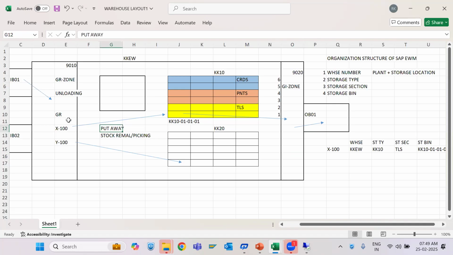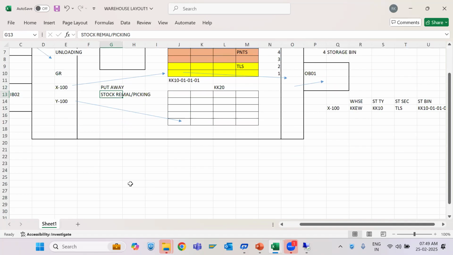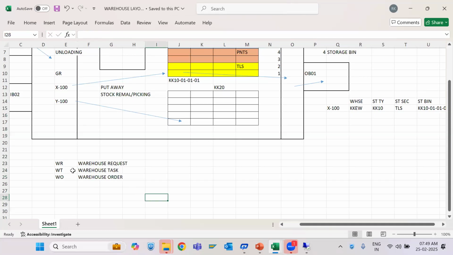So put away means the inbound side. Stock removal or picking means it's on the outbound side. Then we are going to learn about some more terminologies like warehouse request, warehouse task, and warehouse order. These are the terminologies we are going to use day in and day out in SAP EWM.